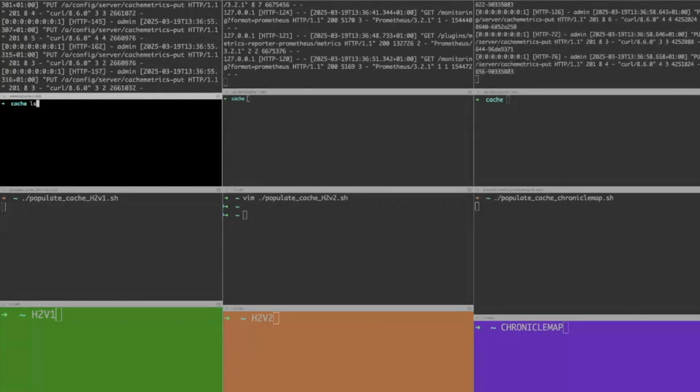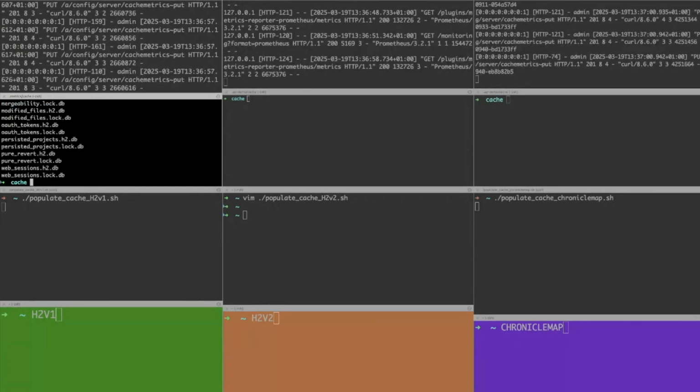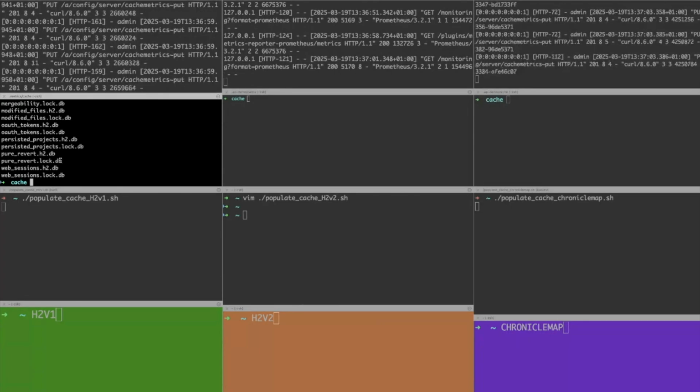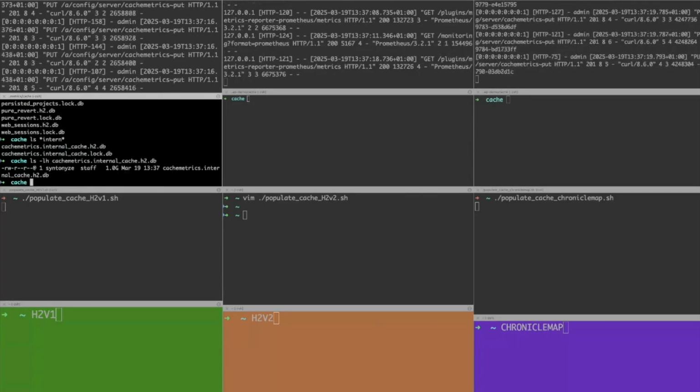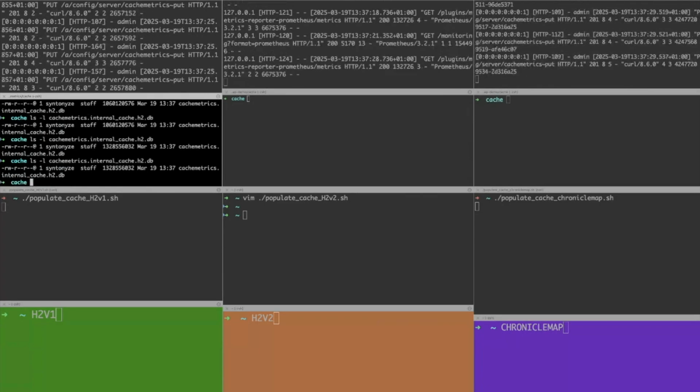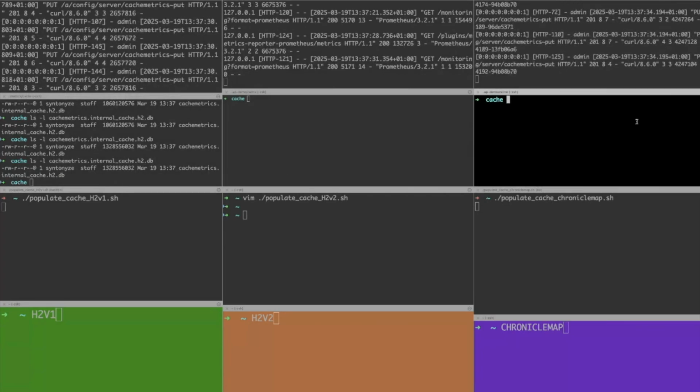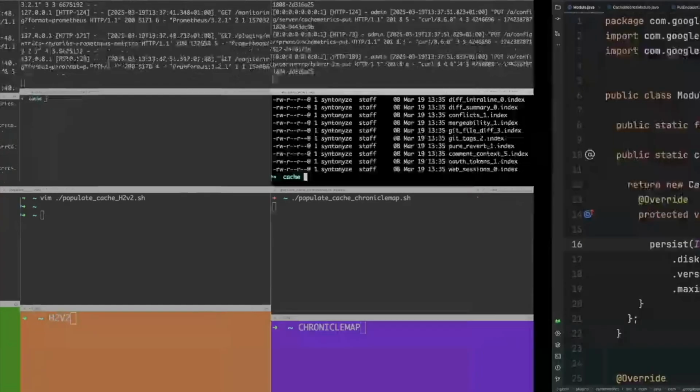And if you're looking at the cache directory of each one, here you see the H2V1 with the usual lock files as we discussed earlier. And if you're looking at the internal cache here, you will see that this is actually growing over time. So 1 gigabyte, there you go. This is actually growing over time, while ChronicleMap is fixed to the 73. Okay, anyway, so that's pre-allocated.